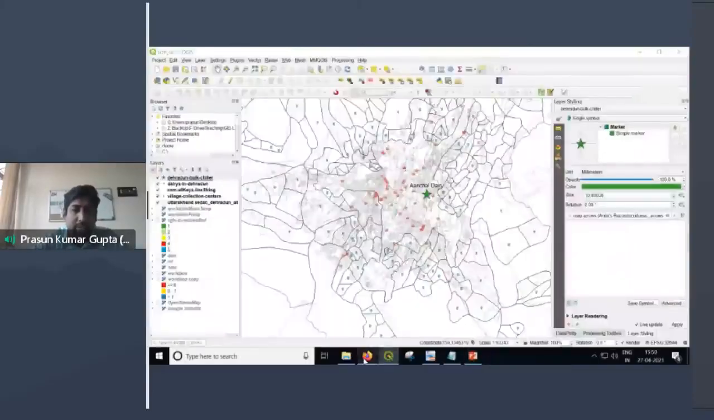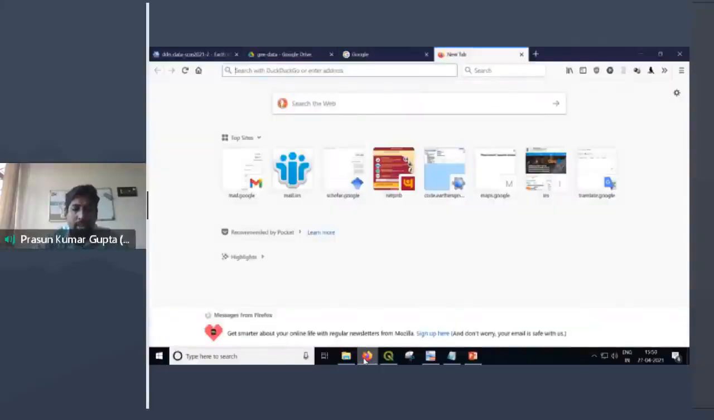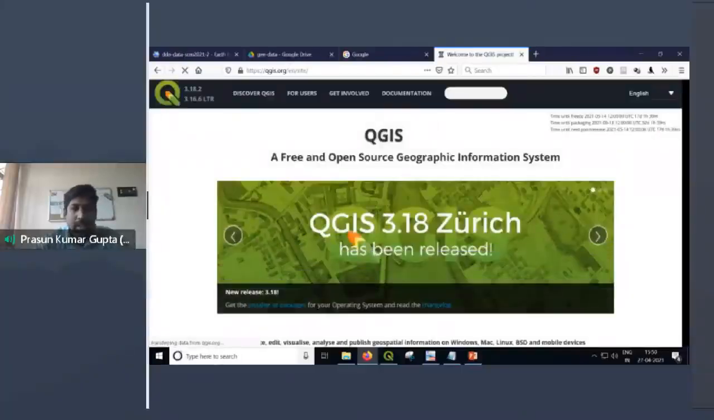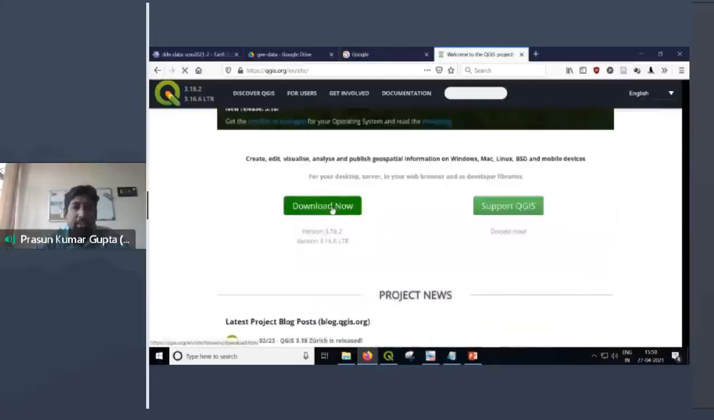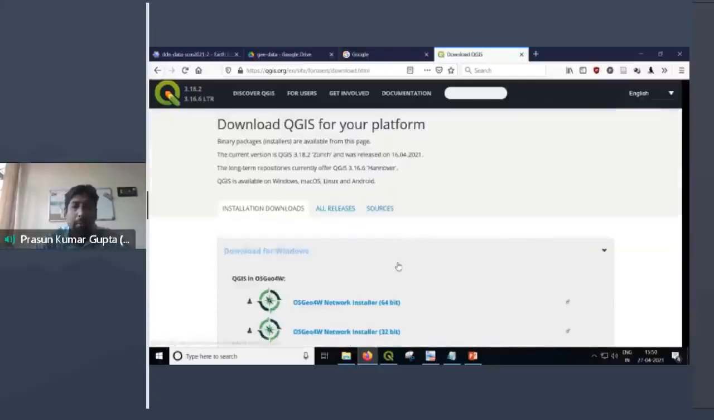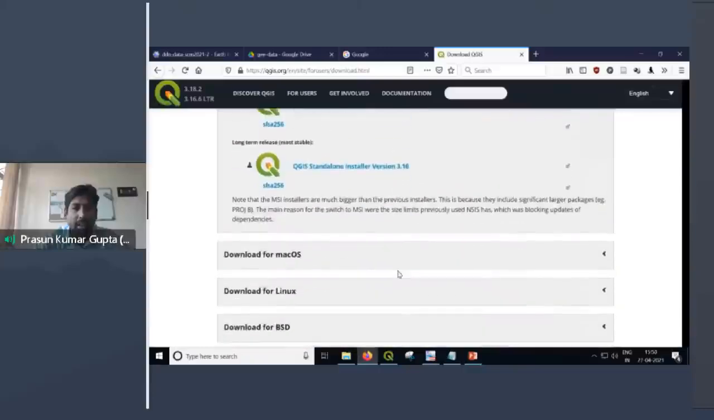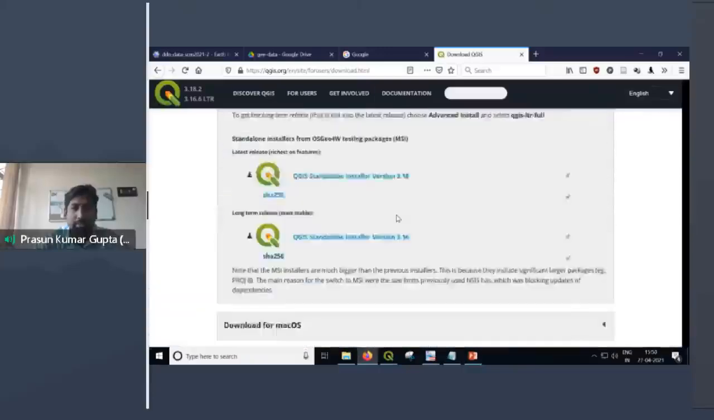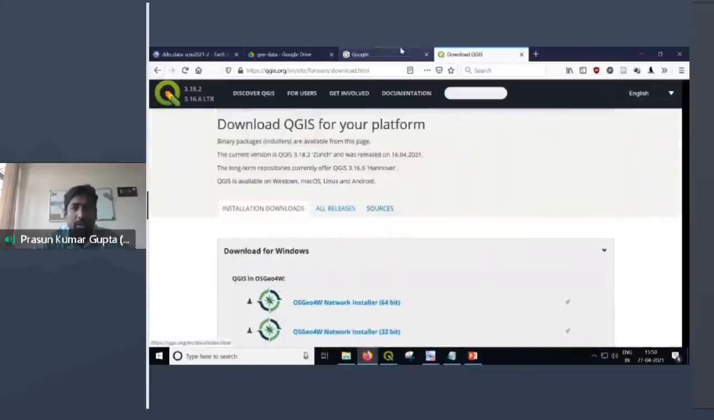Coming to GIS, QGIS. QGIS is an open source software. You can go to qgis.org and download it from this web page. It is available for Windows, Linux, Mac, and any other operating system. You can download it and use it free of cost.